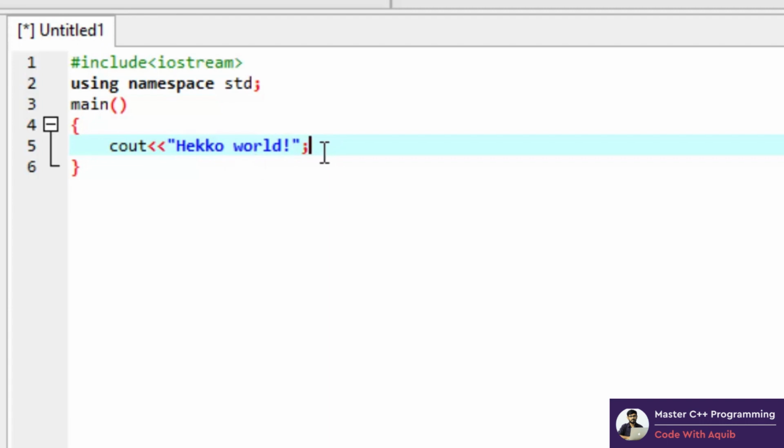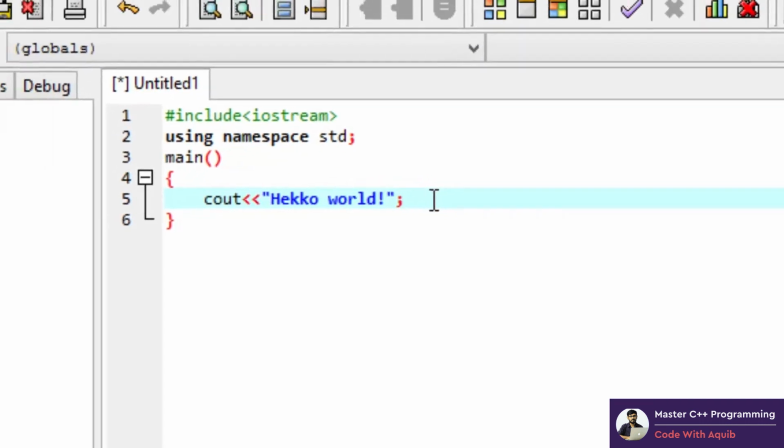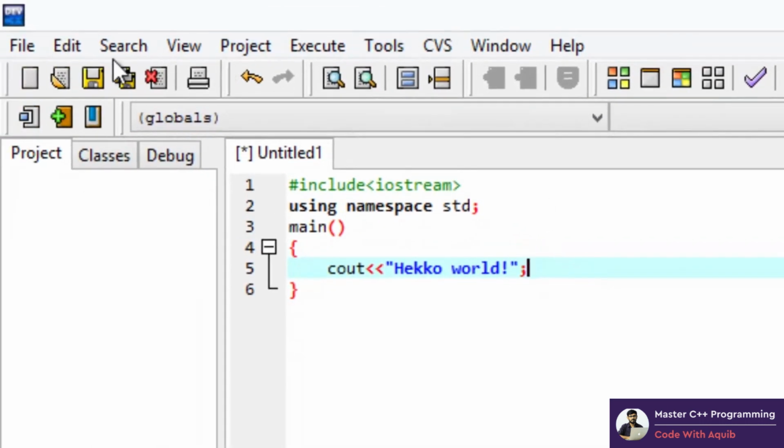And every statement in C++ ends with a semicolon. Now since main is a function, it won't end with a semicolon. I'll tell you what a function is after a few tutorials. So for now, just remember that every statement ends with a semicolon. So let's go ahead and save it and see if it actually runs.